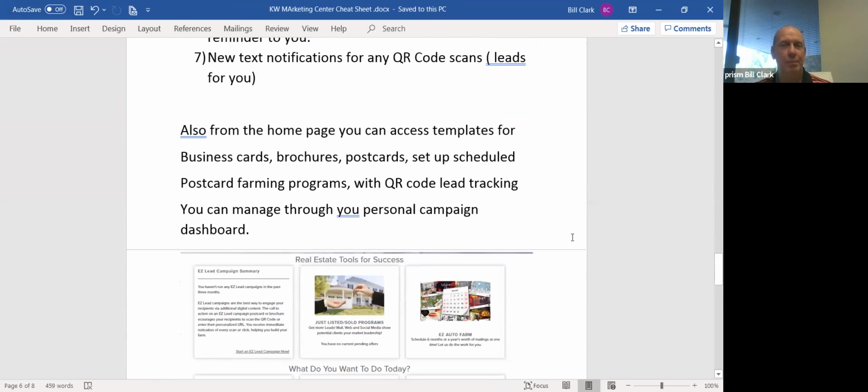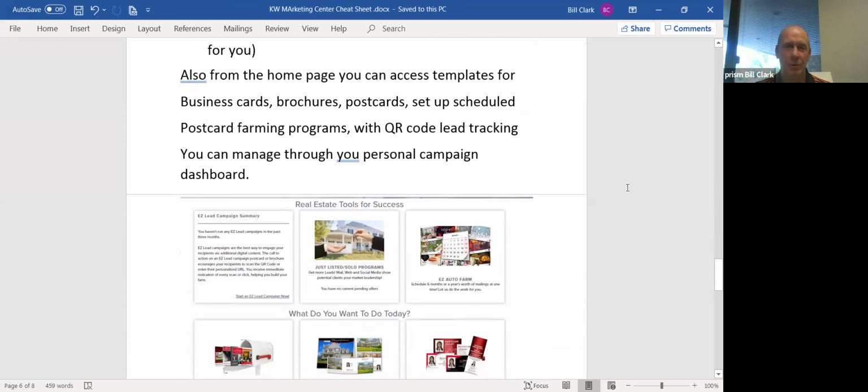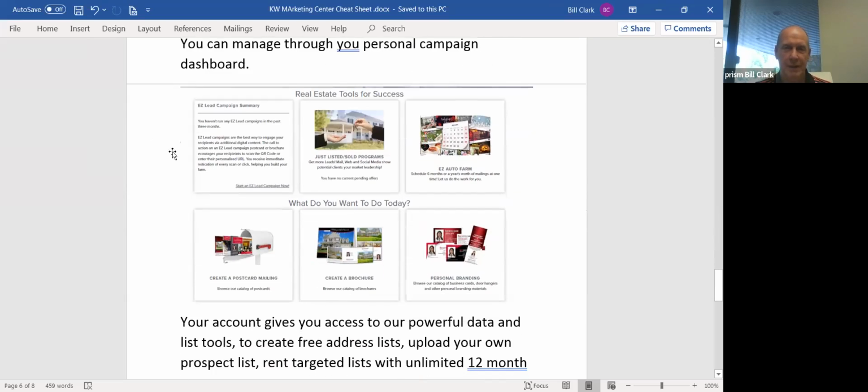And additionally, from the homepage, you can access templates for business cards. So any of you that have been just coming on recently and got a card, you probably went in and used the system to get your initial business cards, brochures, set up, as I said, farming programs, QR code tracking, manage all this through your campaign dashboard. And this is where you can click right through to access all of those assets.